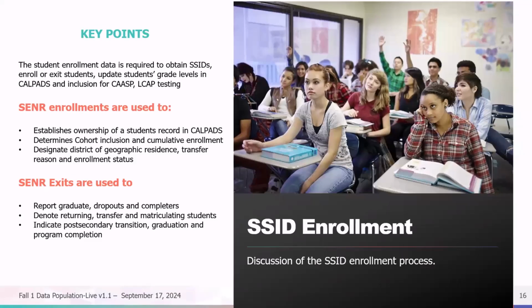Okay, so let's get started by covering some key points about the SENR file type. The SSID enrollment, or SENR file, is needed to first gain ownership of student records, which allows you to submit subsequent records for the student in CALPADS. The duration of LEA ownership of student records is from the enrollment start date to the enrollment exit date at your LEA in the student's SENR record.